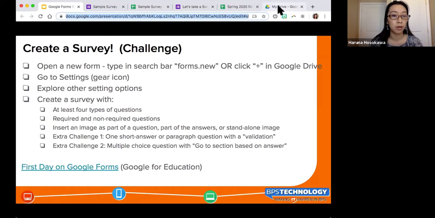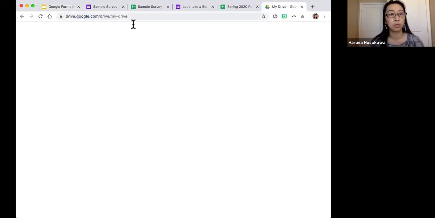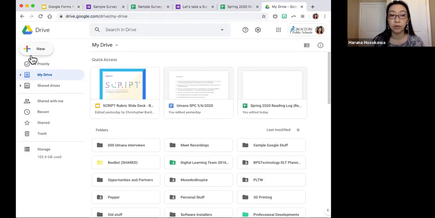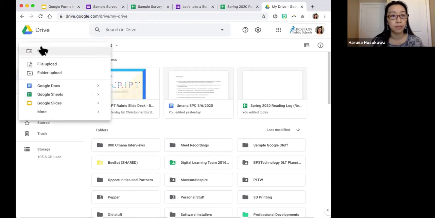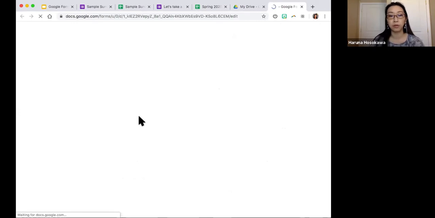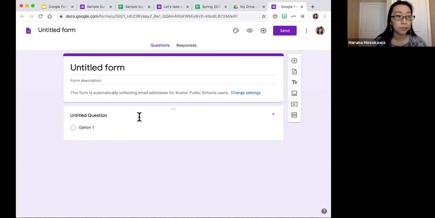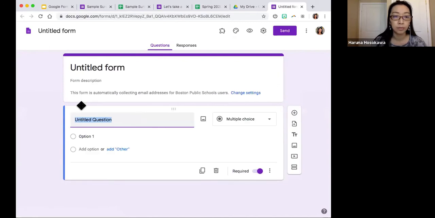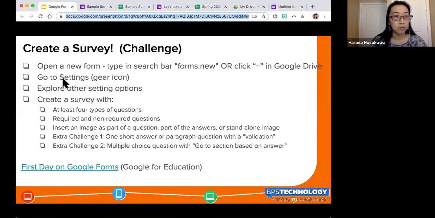So I'm actually going to do that. So this is my Google Drive. You click on the new button. Forms is not one of the ones that pop up at the top, but you can go to more and click on forms. And that will start up a new form. All right, so we're set with step one.